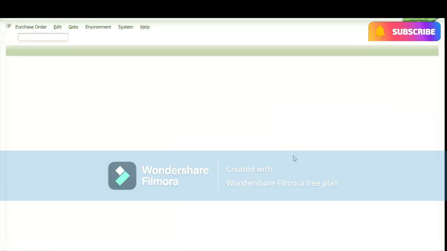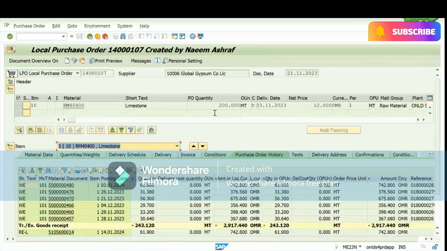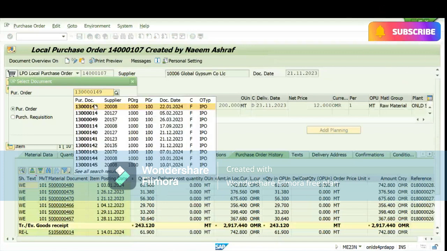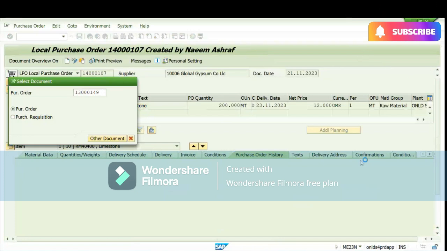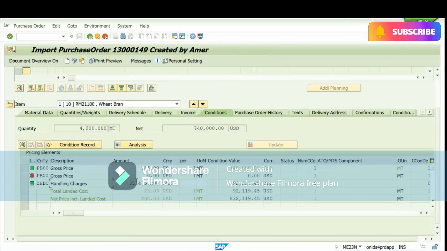You selected the planned delivery cost, which is not maintained. Why did you select the handling charges? Goods or service related? Let me check whether it is maintained in the PO. What is the PO? 13149. Okay, this is the PO document. Let me check the handling charges. This is not handling charges, you maintain it in the condition. Why are you doing the subsequent debit? Can you tell me? The handling charges are already added in the PO.